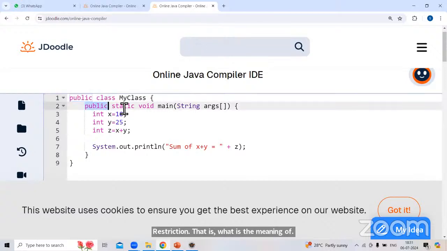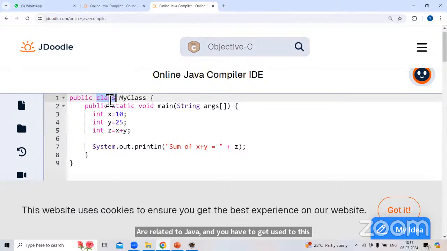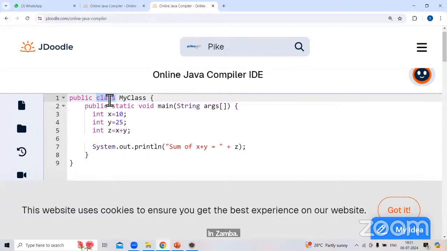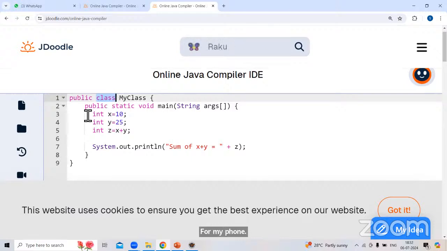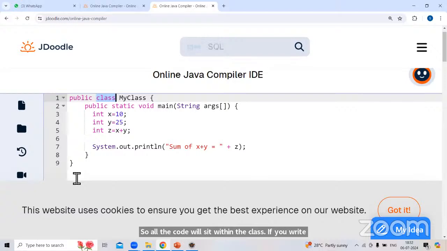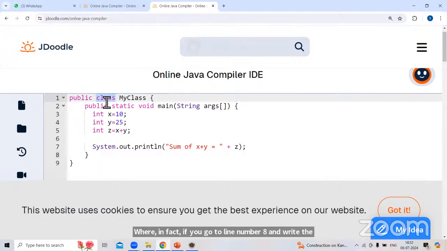These purple things that you see are all keywords of Java. These are specific to Java and you have to get used to them. Coming to the keyword class: without a class, you cannot write any piece of code in Java. So what is a class? A class is a place where my code is written, or simply a template for my code. All the code will sit within the class. If you write code after line number 9, it will not be considered and will give an error. But if you go to line number 8 and write code, it is considered. That is why class is a keyword which helps us write our Java code.